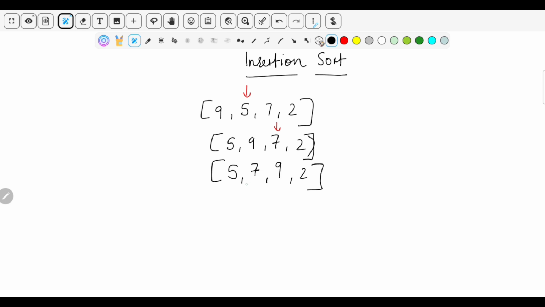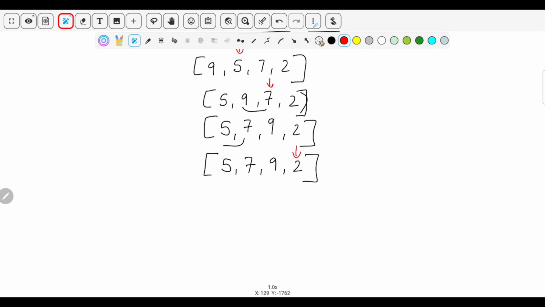Now we'll compare 7 and 5. Now 7 is greater than 5. 7 is in its correct position, so the array will remain unchanged. Now we'll move on to the next element, which is 2. Now similarly we'll try to insert 2 in its correct position in the array.